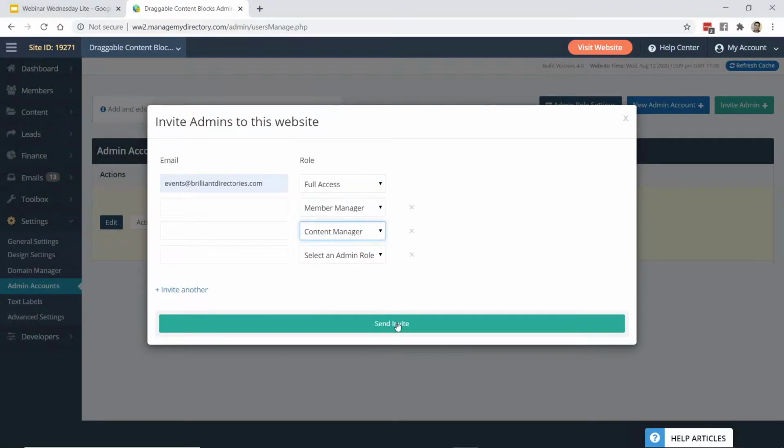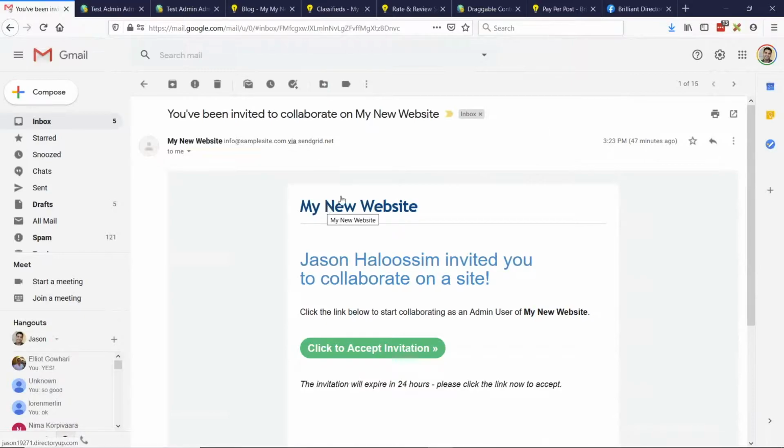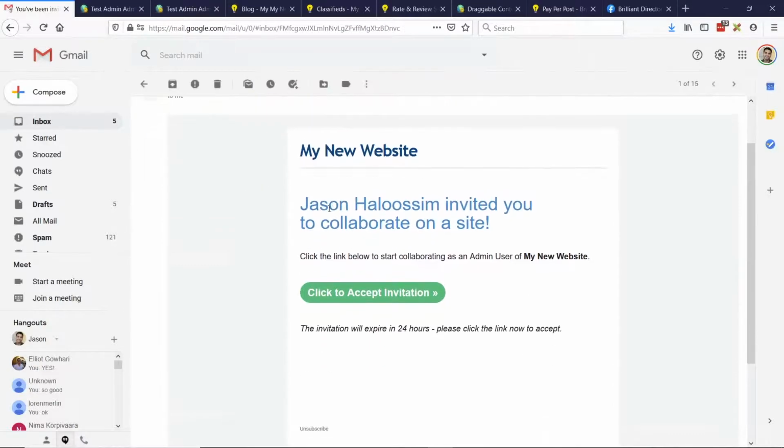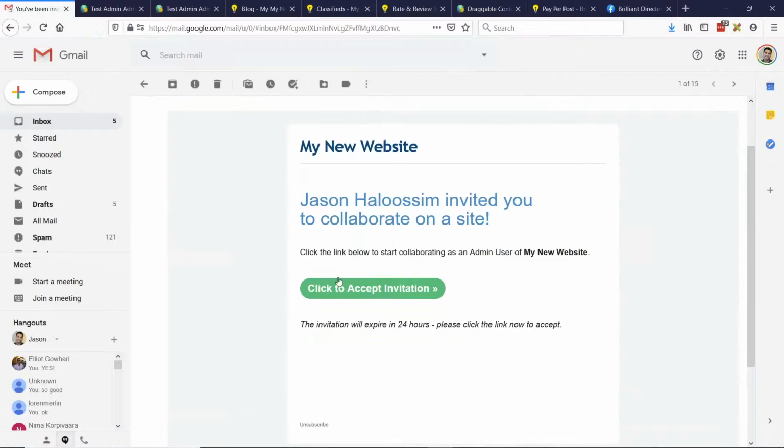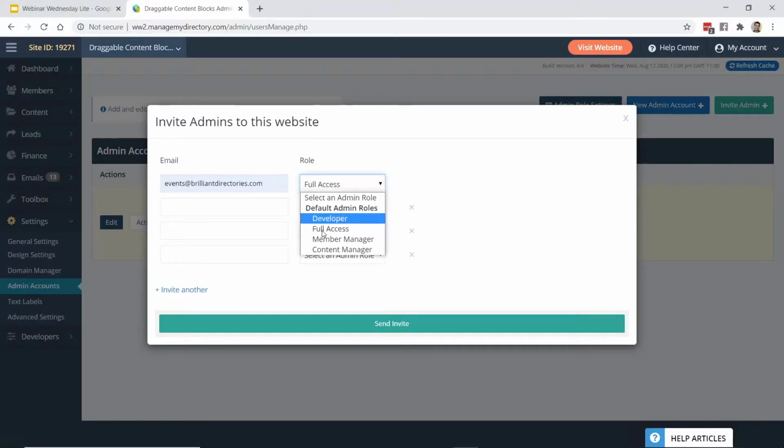And just for security, that invite email has a link in it. Let me show you what that looks like. It would look something like this. You've been invited to collaborate, and then it would say the website name here. In this case, it's just my new website. And it'd say the person who invited you to collaborate on the site, and they can click to accept the invitation. Now, what's really good is this link is only valid, I believe, for 24 hours. So if they don't accept the invitation, just for your site security, the link will just stop working. But if they click this link, it'll add them to your site with the admin role and the permissions that you assigned to them here.